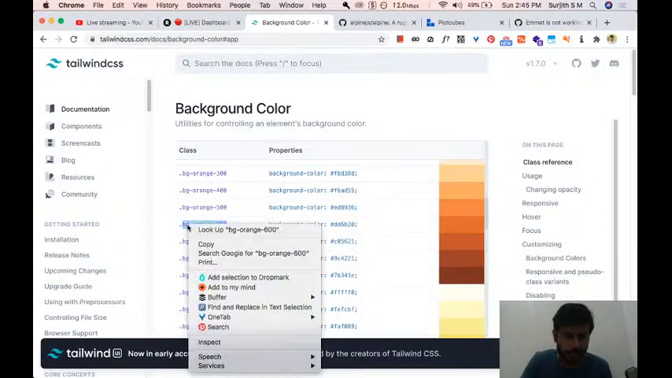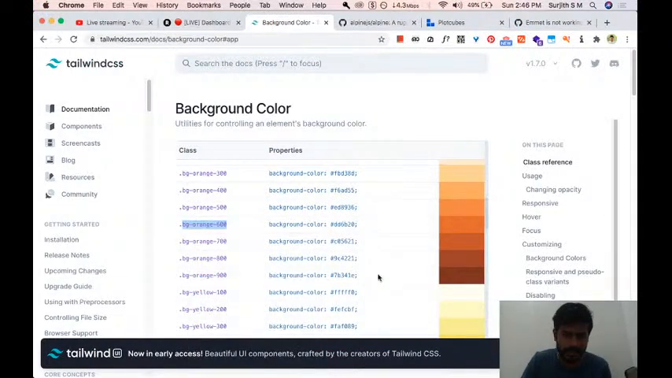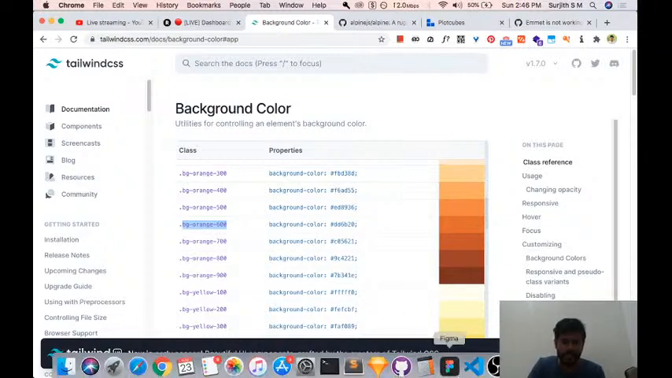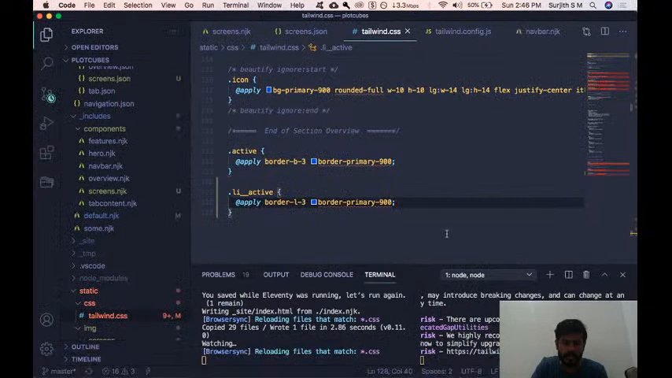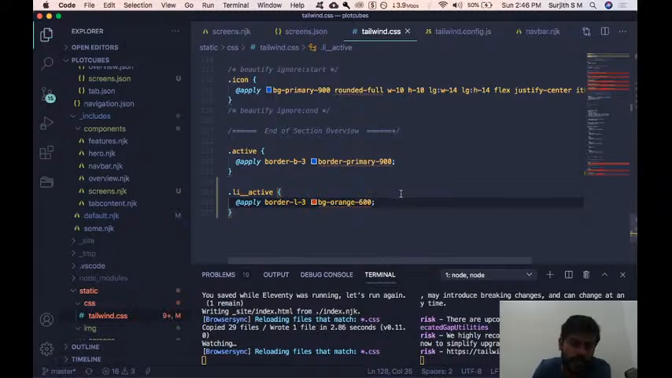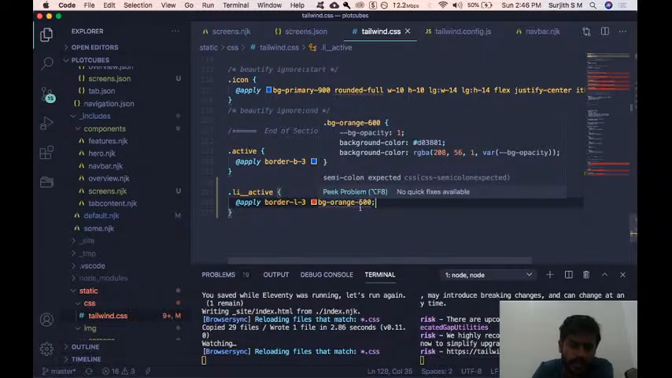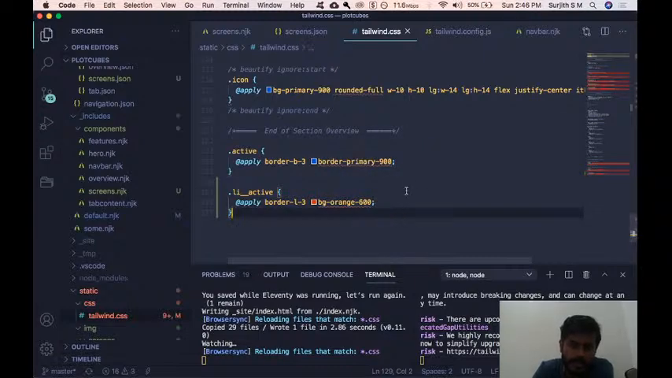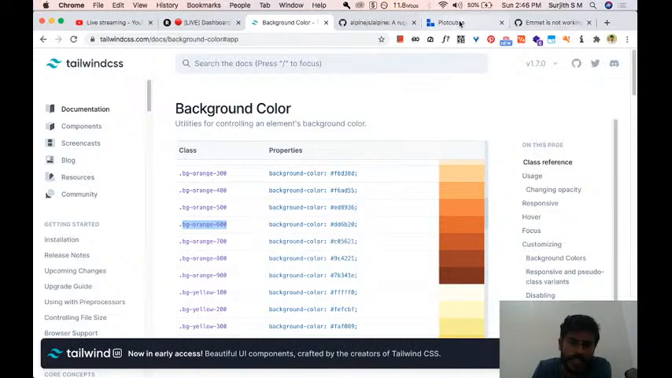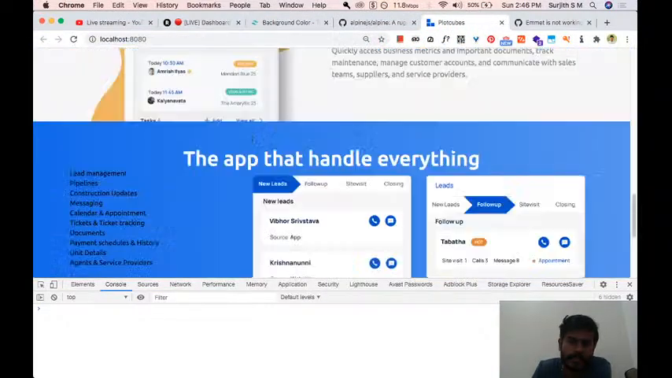So yes, I am back. I think this color is what we need. Let me go back to here and I will paste BG orange 600 here. Let me see if I have to change it to 500. So let's try with 400 and then I'll see what's the current status by going here. Let me reload first.